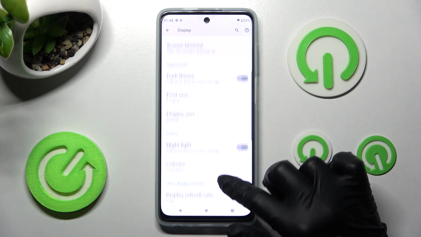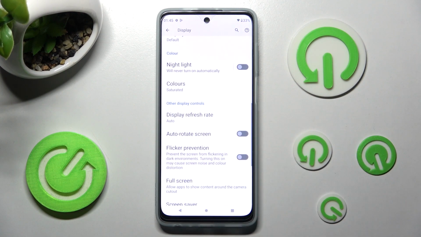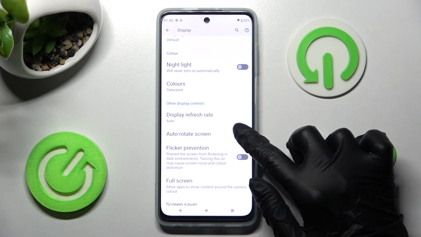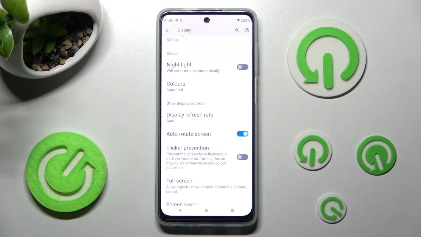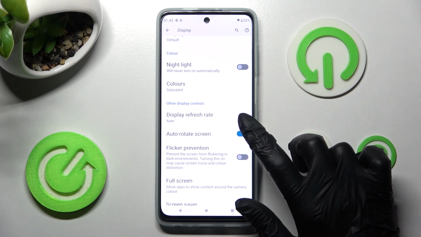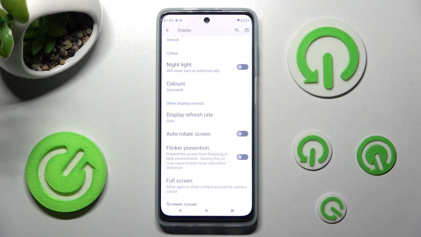You can also go into Settings instead and tap on Display section. In it, scroll down and click on this switcher next to Auto Rotate Screen. As you can see now, it's on, but you can always turn it off by clicking on the same blue switcher.